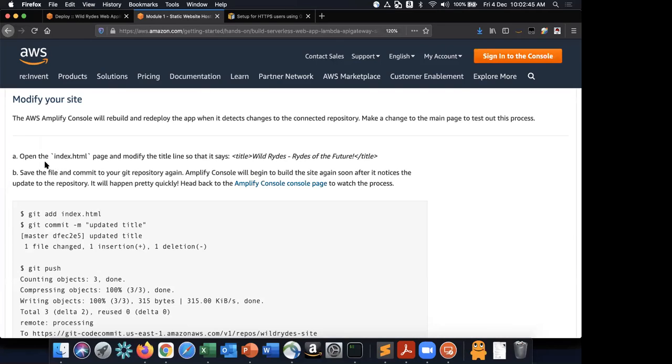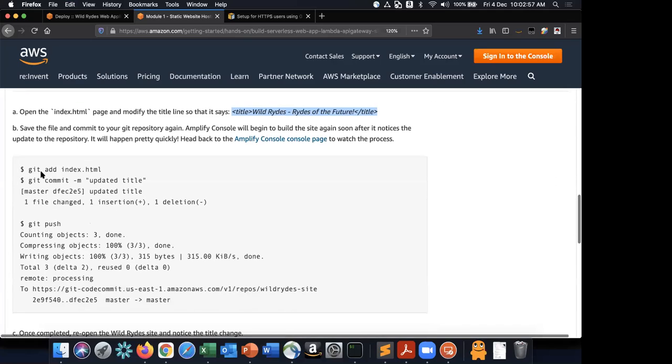So what they're asking us to do is, in the index.html, modify the title so that it says wild rides of the future. Then save the file and commit it to Git. Once you commit it to Git, it will automatically sense that there's a change made to the code, then pick up the code, build it, and redeploy it, and you will see that change reflected in your website immediately. Okay, so that's the idea.